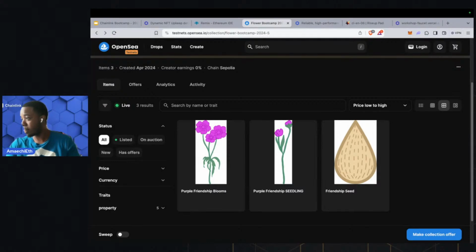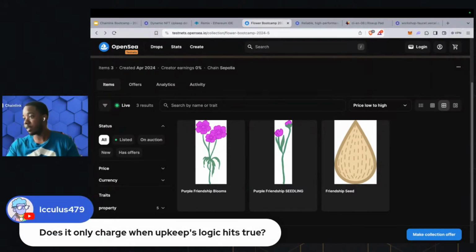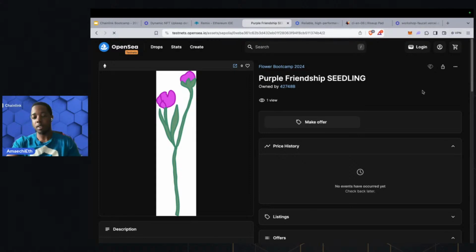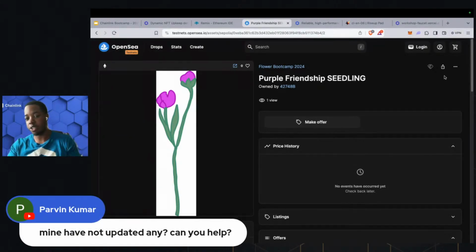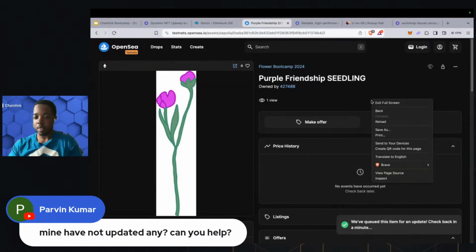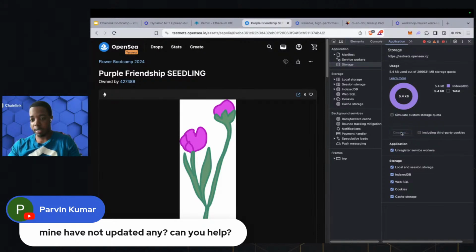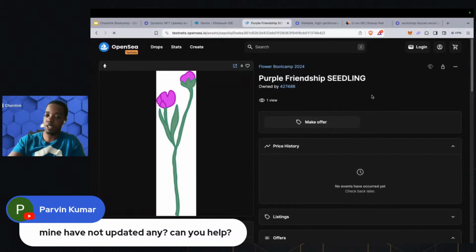Any more questions? Yeah, if yours hasn't updated, I can show you guys again what you need to do. So for example, this one hasn't updated. First, you load the page, you refresh the page. Then we click refresh metadata. So in the top right corner, we click more, refresh metadata. While that's going on, you go to inspect, and you go to application, storage, clear site data.